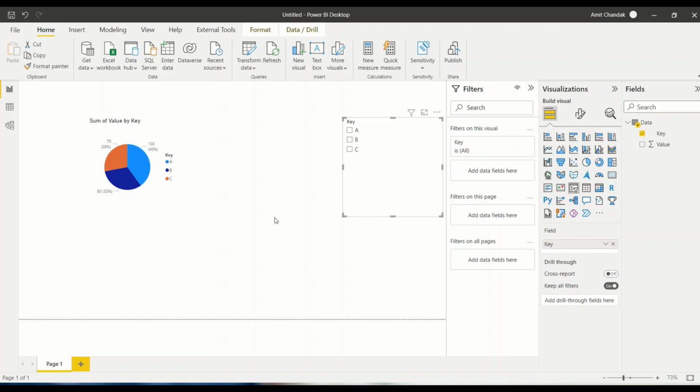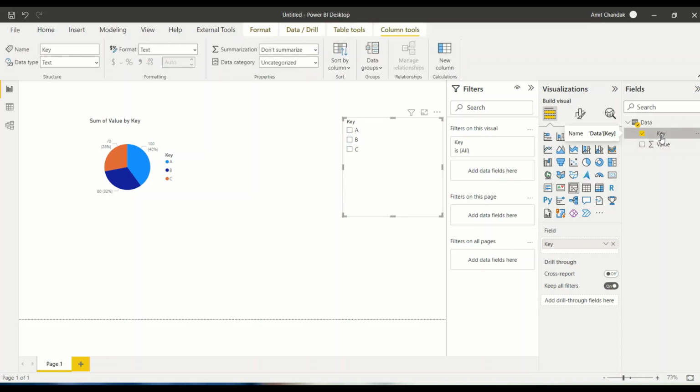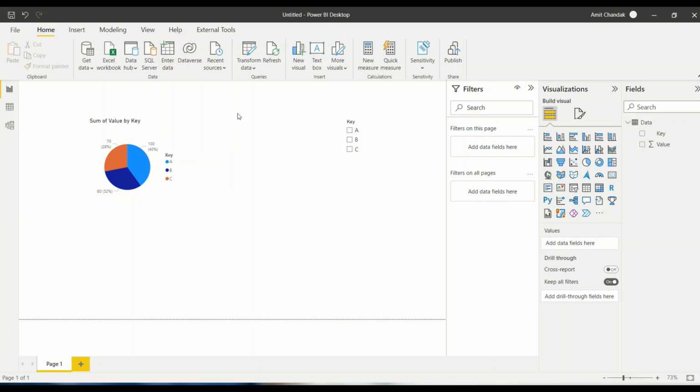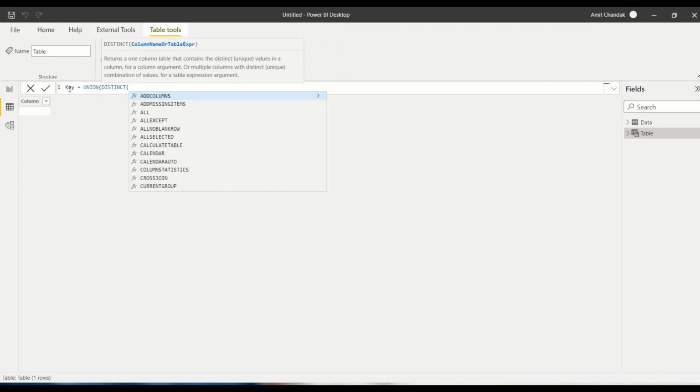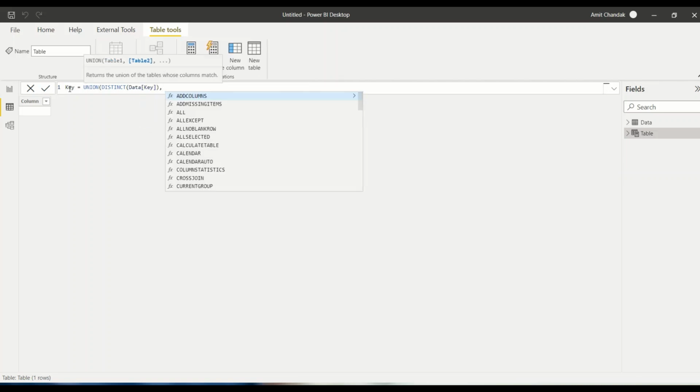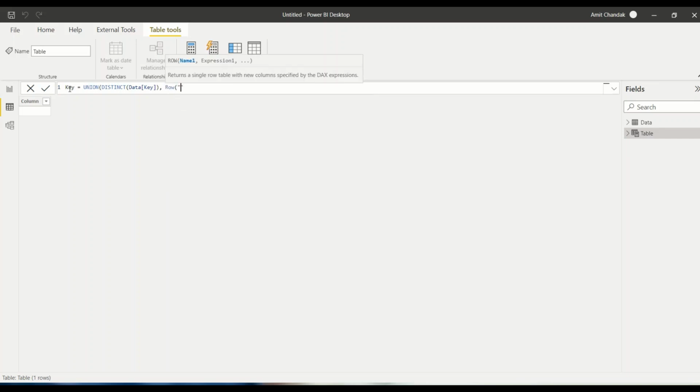So what I thought about is to create one more table which contains all these values of the keys plus others. I can create it by unioning, and this is something I've shown you in the past also, wherever I showed you grand total with all. So what I'm going to do here is union. Let me create a key table, union distinct data key, and then I can add a value which is nothing but a row, and in the row I can say key comma others. So I got A, B, C and others.